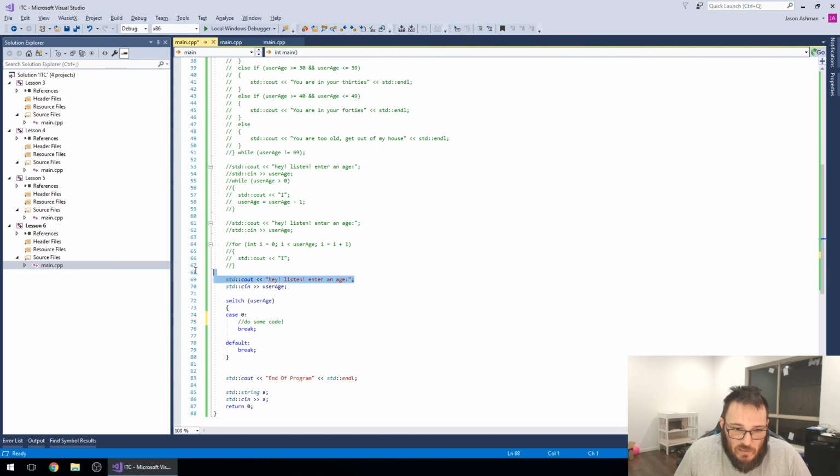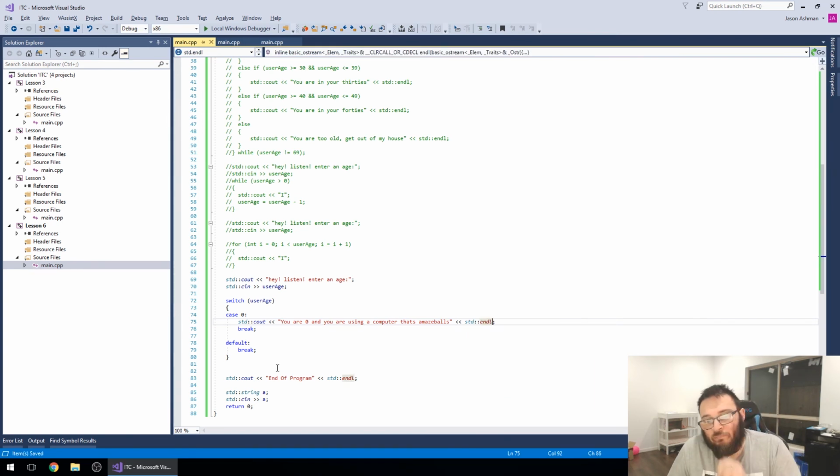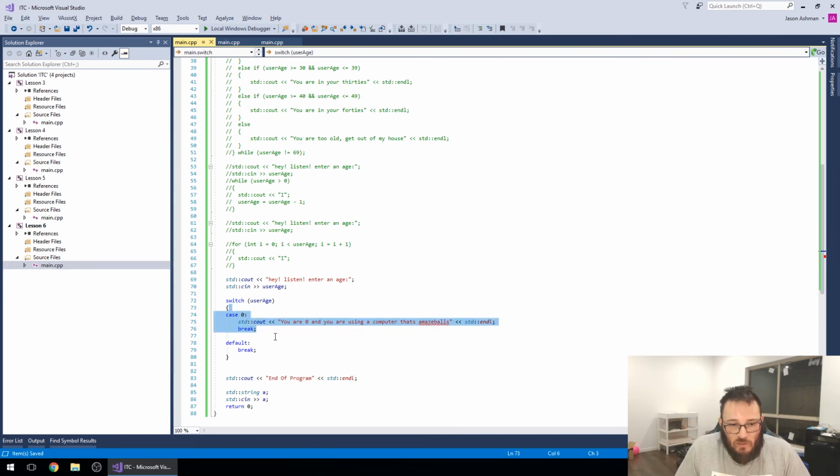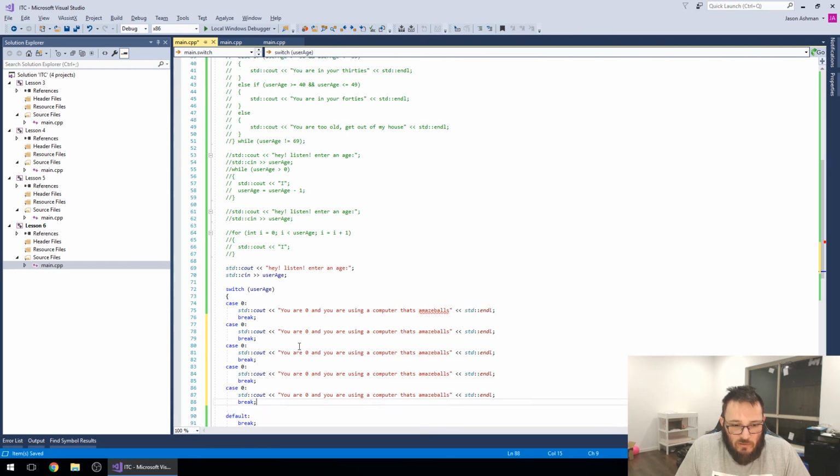So let's say you are 0 and you are using a computer that's amazeballs, because I am a hip trendy lad. And this break here is important. The break says we are now finished, jump out of the switch statement. And I'll show you why that's important. So let's enter our 5 conditions.